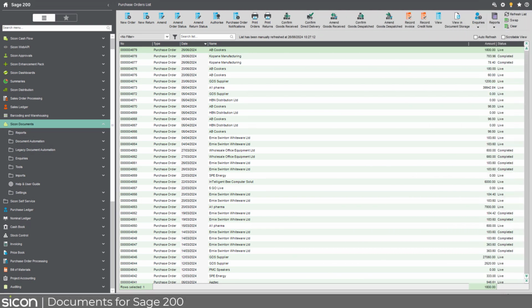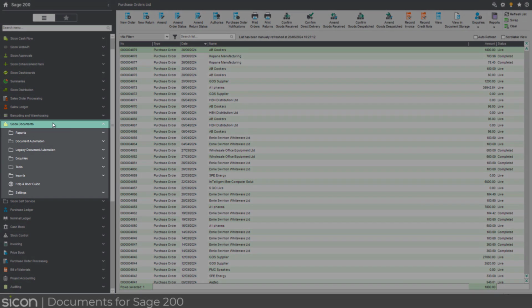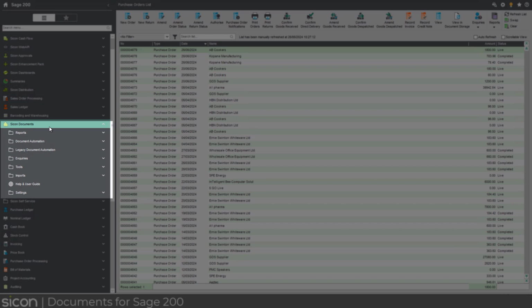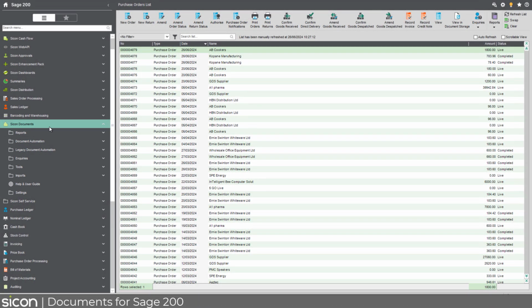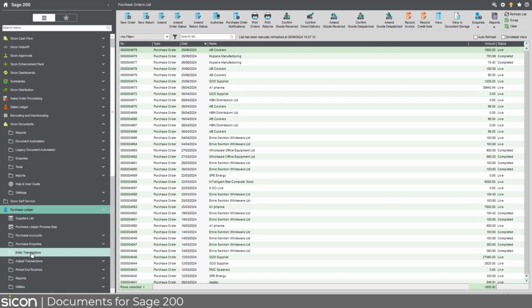Sicon Documents is an integrated module which sits directly inside of Sage 200. It allows you to store documents coming in, inbound documentation, as well as distribute outbound documentation such as purchase orders, sales quotes, sales order acknowledgements, etc. So let's start off the process by showing you a very simplistic way of attaching a document.